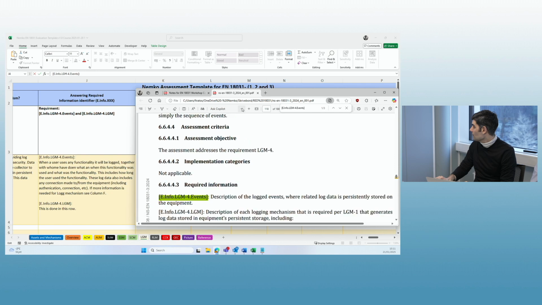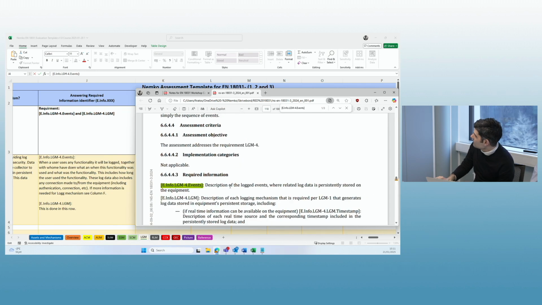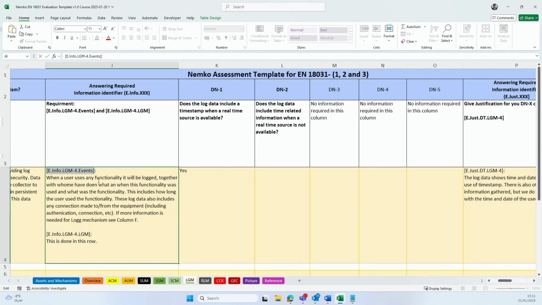If I can zoom out a bit, there. Description of log events where related log data is persistently stored on the equipment. When a user uses any function, it will be logged together with who has done what and when this function was used and what was the functionality. This includes how long the user used the functionality.